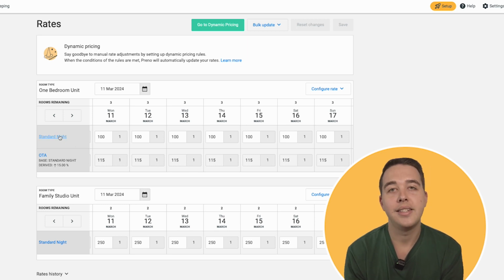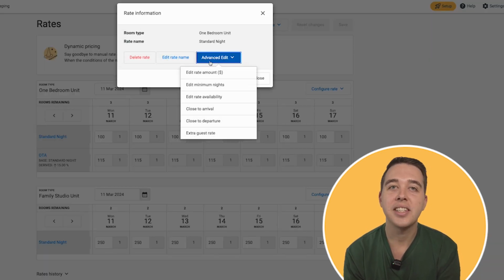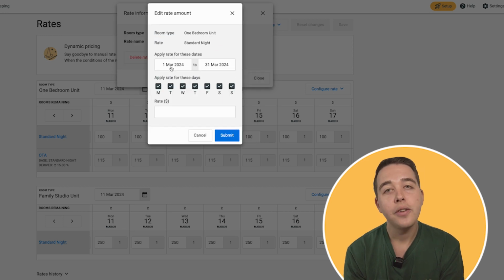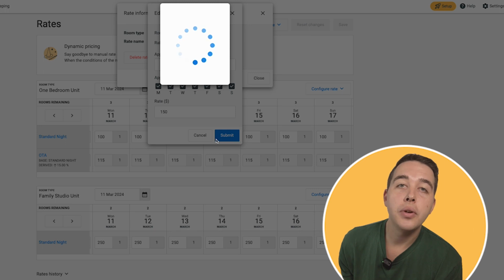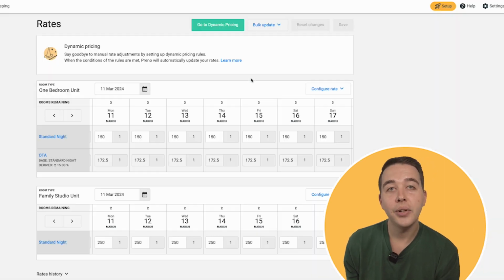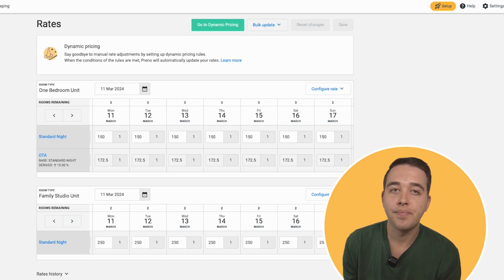Watch how easy it is to update your rates. Let's adjust the base rate for March to $150 across all the days. Notice how the derived OTA rate updates automatically too. This saves you the hassle of updating each rate individually.